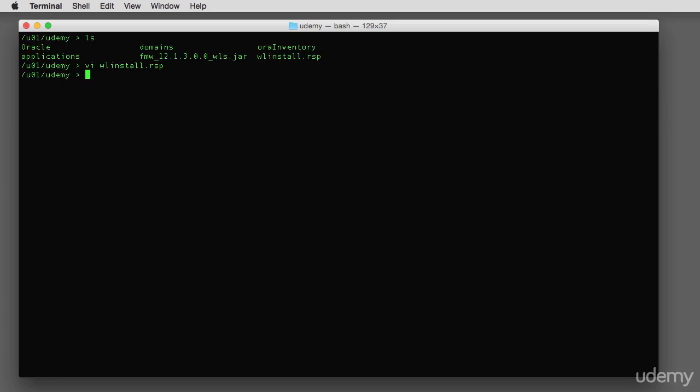Now let's run the silent installer for WebLogic. And in order to do that, we have to pass in some special parameters. So the syntax is similar to what we did earlier, launching OUI. We need java -jar, the name of the generic installer, and then we've got to pass in -silent for silent install, and then specify the fully qualified path for the response file. And then hit enter.